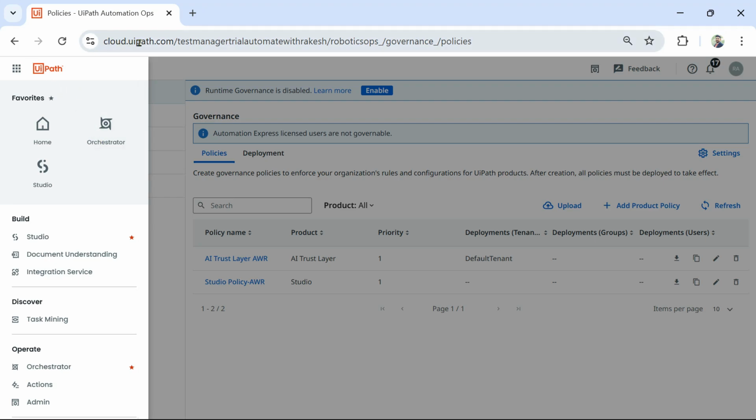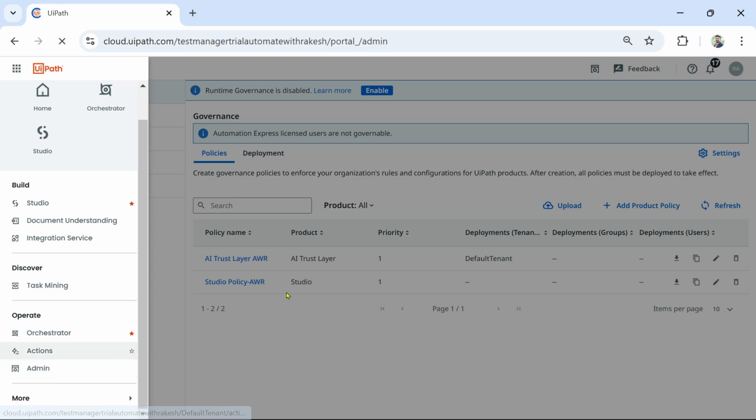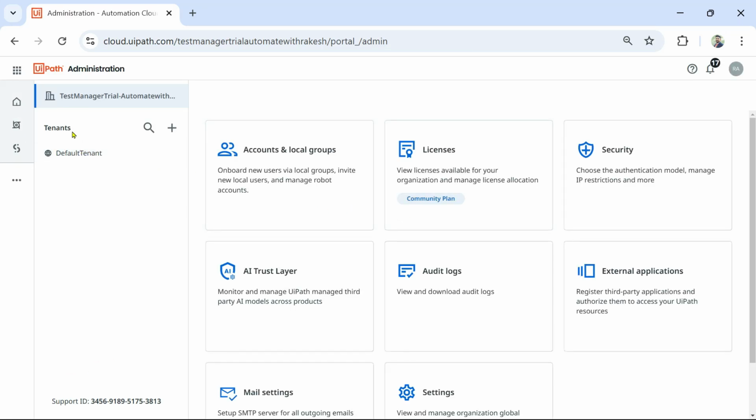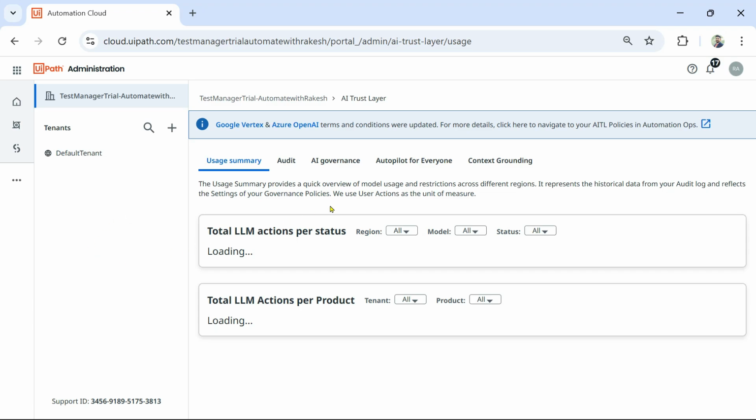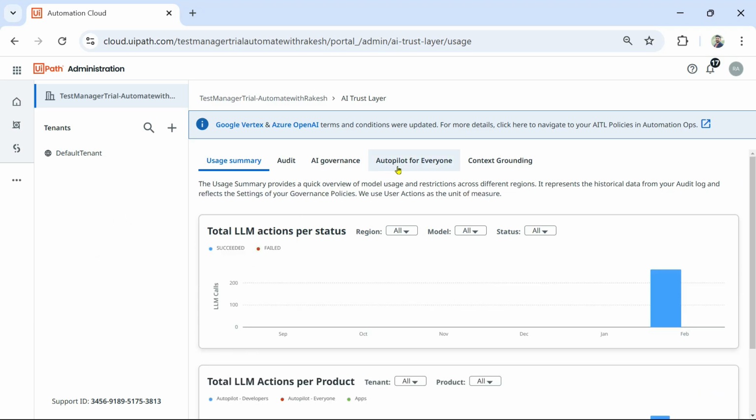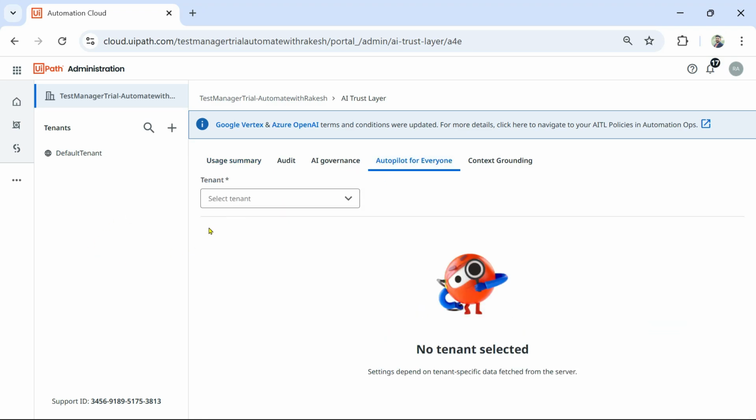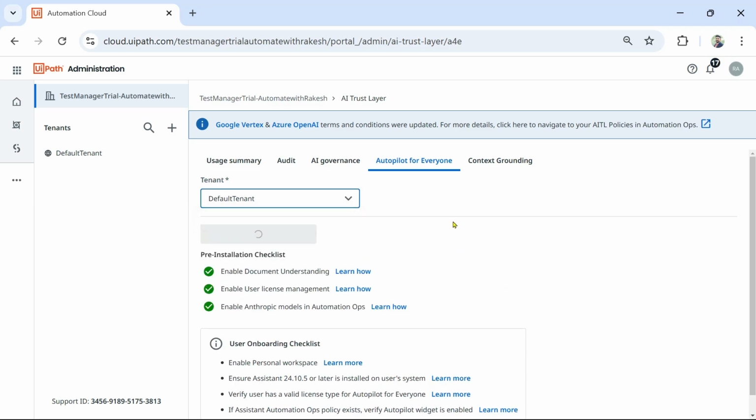Now here I logged into cloud.uipath.com. I'll go to admin, and then in the admin, when you select your org on the top, you see a card called AI Trust Layer. I'll go to this card, and then you see something called Autopilot for Everyone. In this particular tab, I'm going to select the default tenant. How to enable it also I'll show you, don't worry.